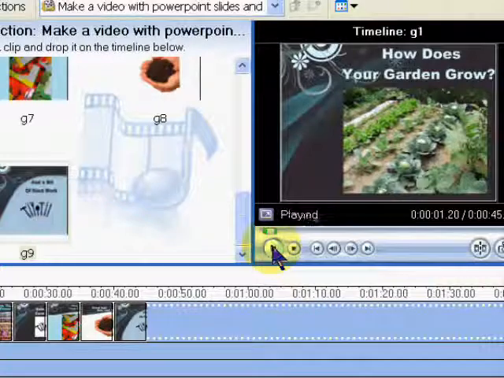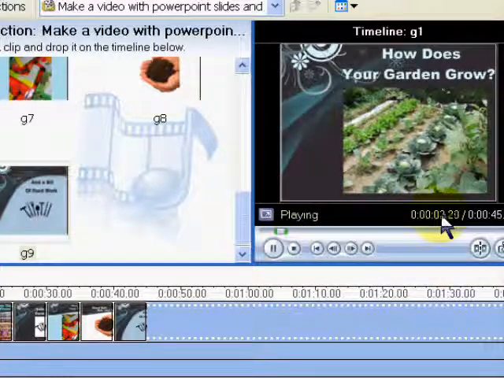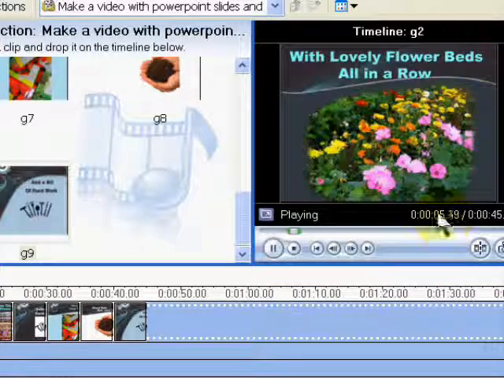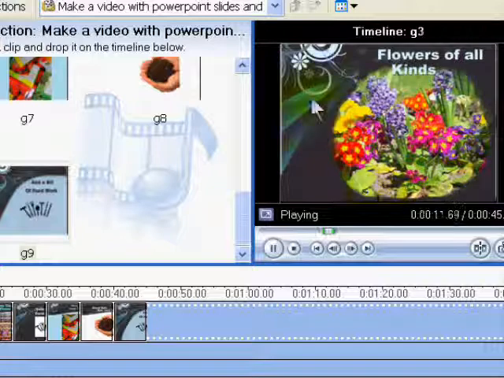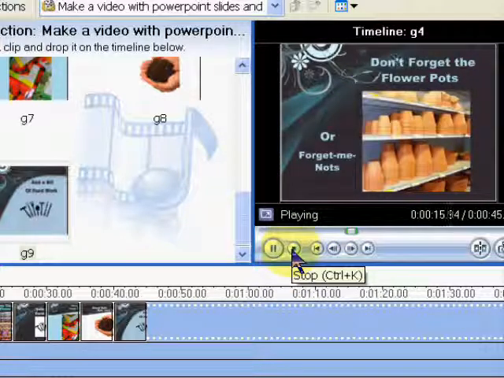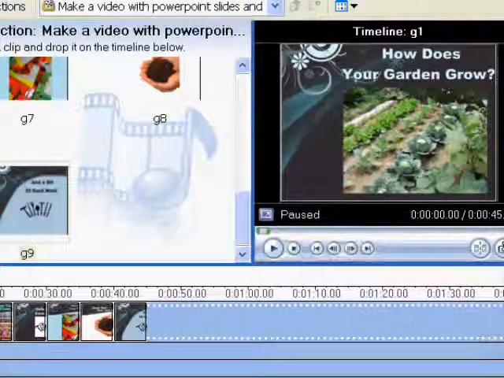Okay, so if we hit the play button now, it's just playing, and you can see how many seconds went by, and every fifth second, it changes to the next slide in the presentation. Okay, so we'll stop that.